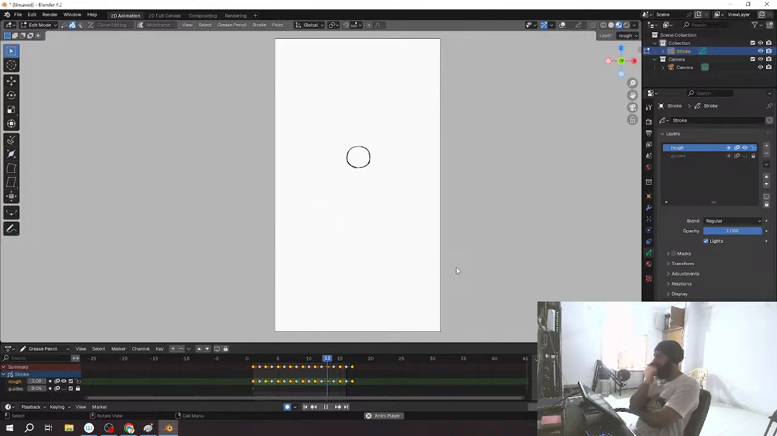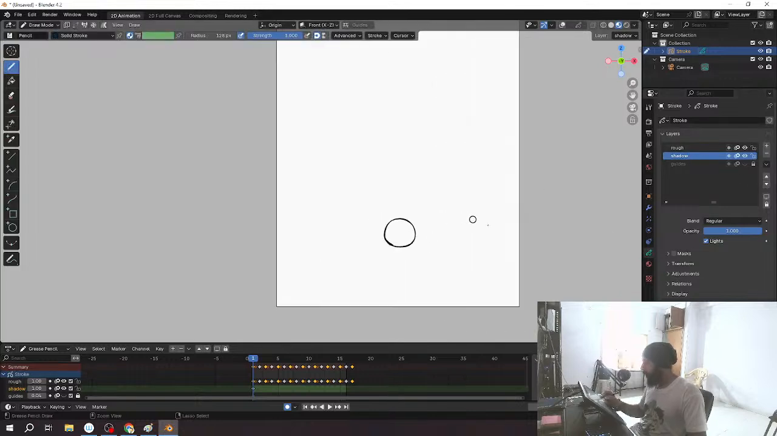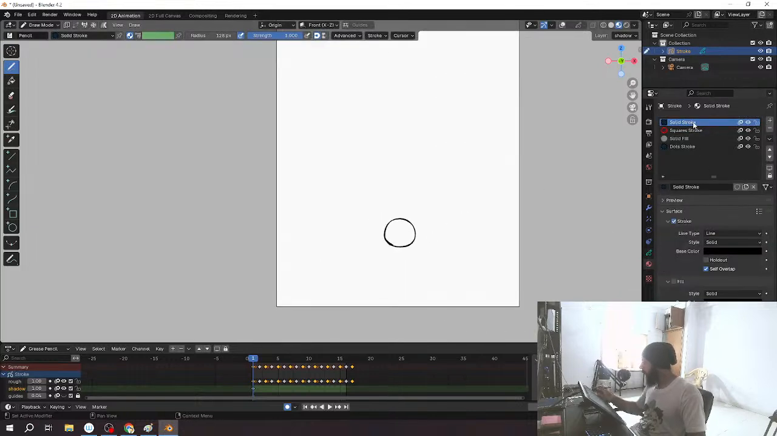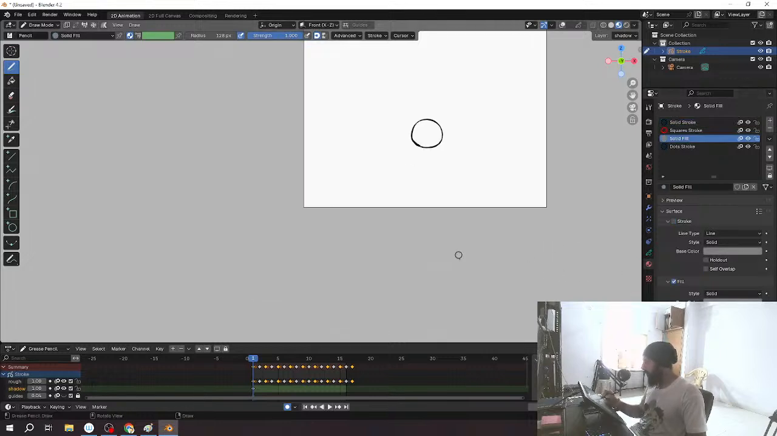Nice. Now let's do something to jazz up this animation a bit more. We're gonna create shadow. And instead of having the stroke, this time we are using solid fill, which is something gray, which is fine.